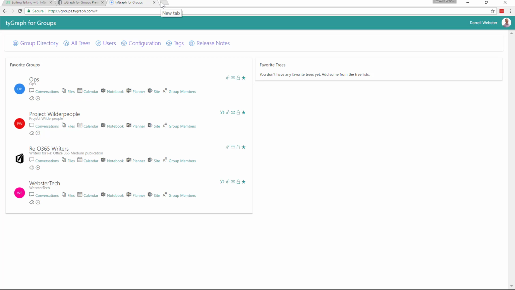365 app launcher as a tile, but at this stage it doesn't provision itself as a tile in there. There is a wait list for developers with Microsoft to have the capability to add themselves to the app launcher. So for now, your administrator can do that on your behalf and make it available to the organization. So that's one way to access it. Another way is, of course, the groups.tygraph URL. And what we're looking at here is the landing page.